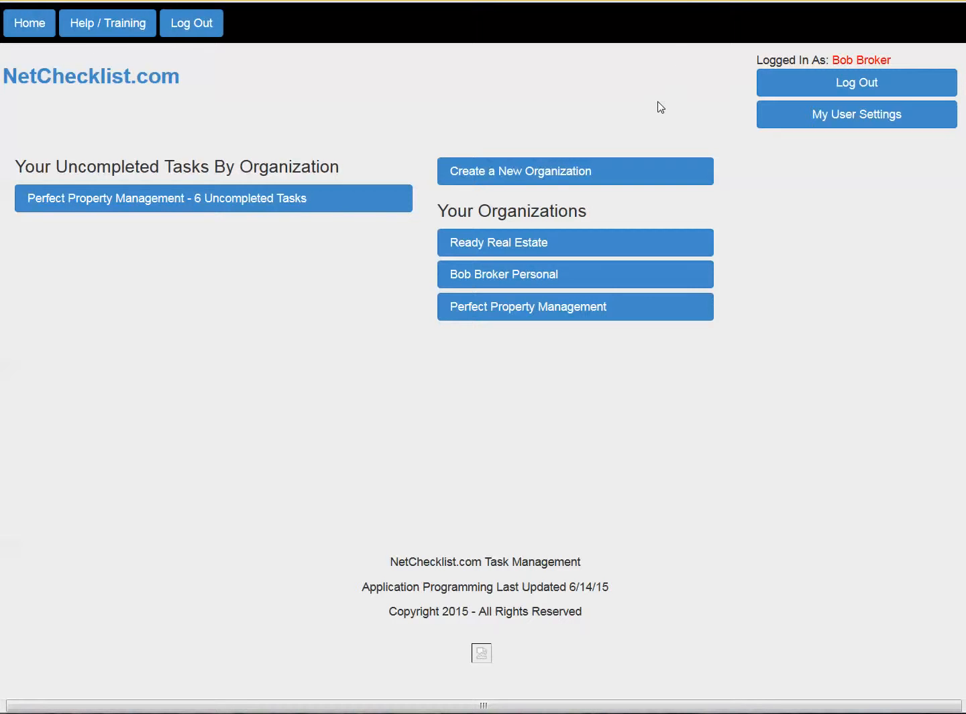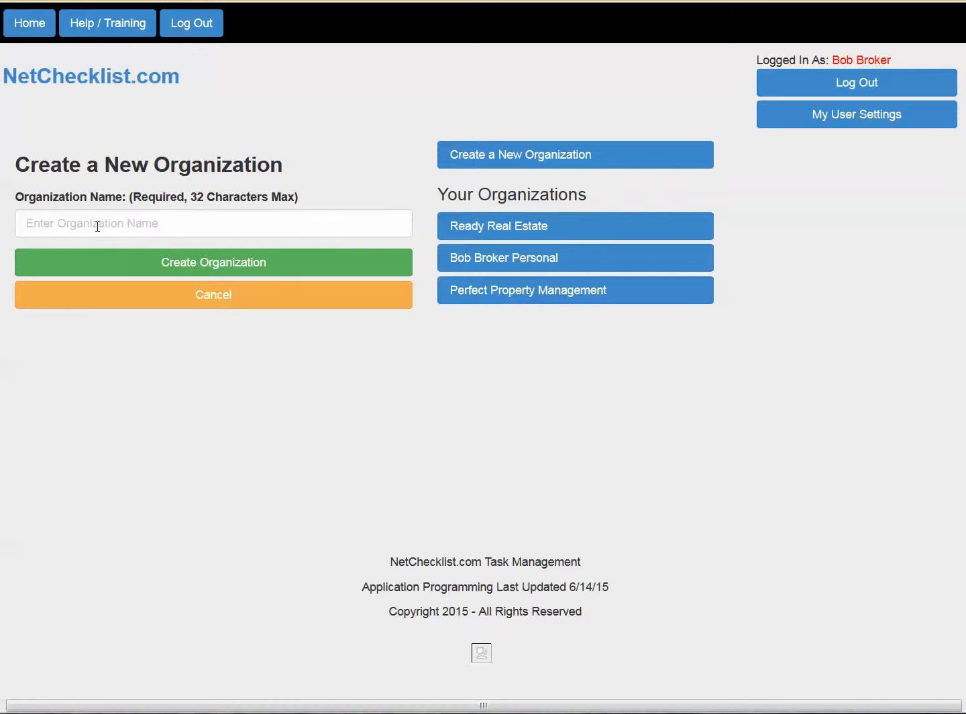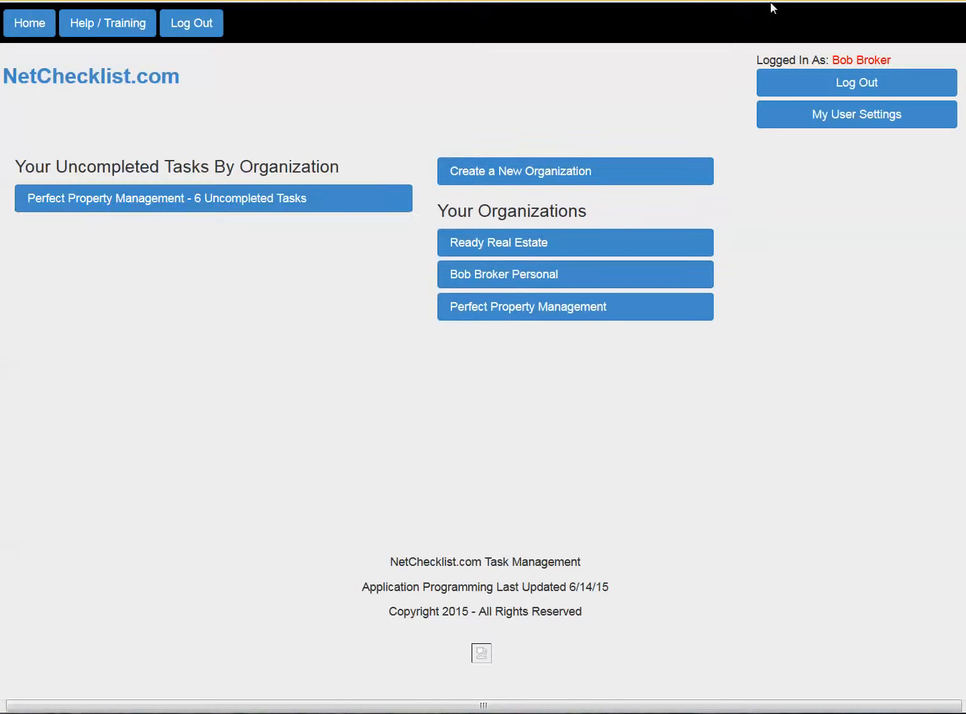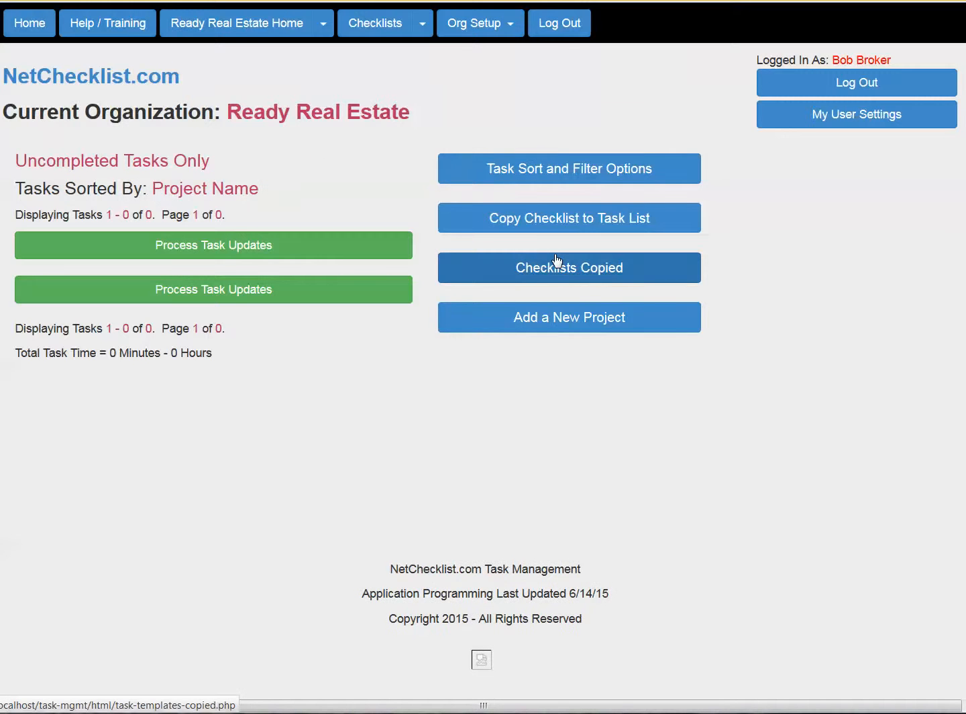And if you wanted to use the application for another organization, then you would need to create that. You can create a new organization using this button right here. If you did that, you would just type in the name of the organization you wanted to create and hit Create Organization. We won't do that right now. Let's go back into the fictional real estate company I have set up.